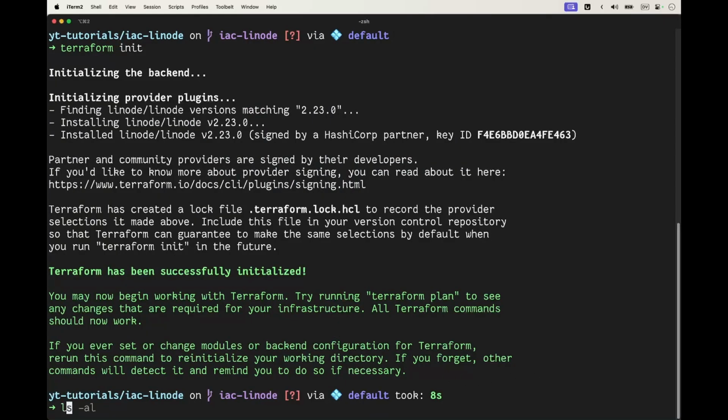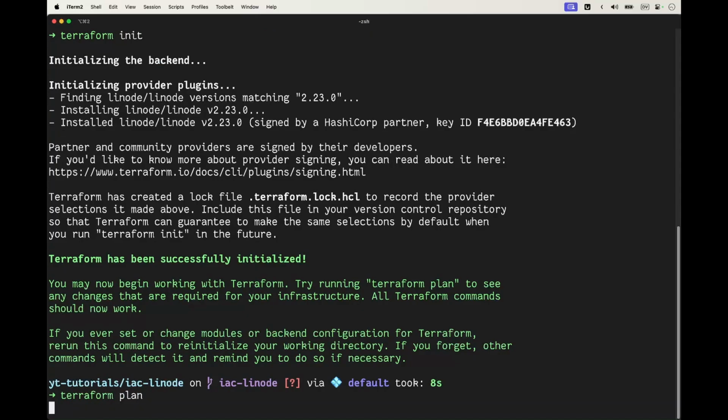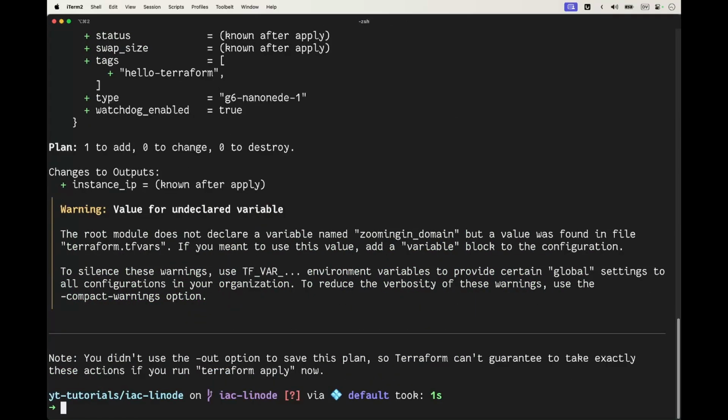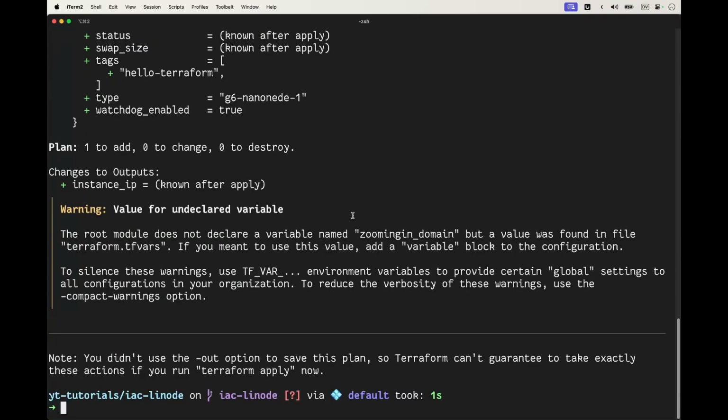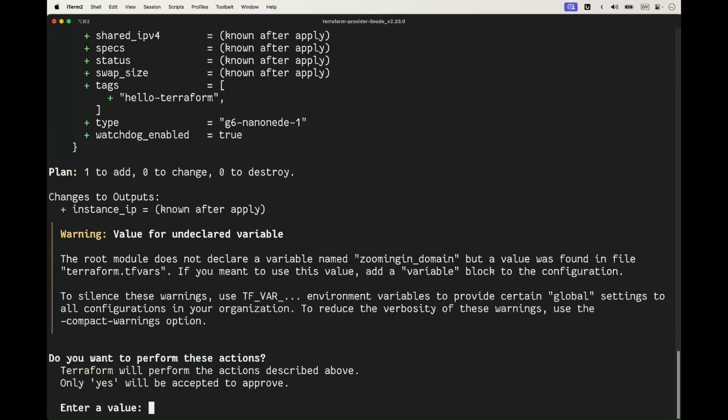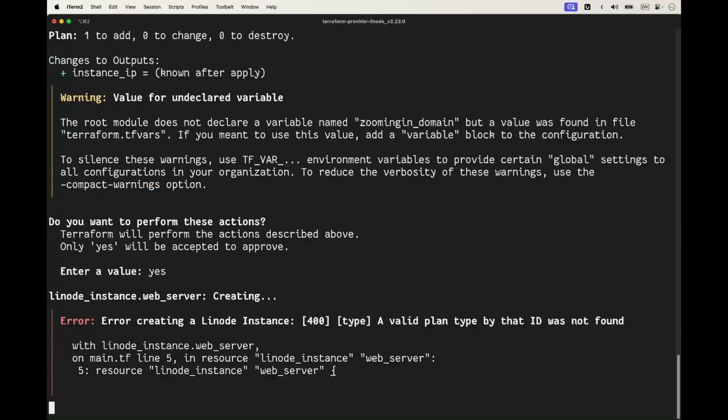Okay, now back in the terminal, we're gonna do a terraform plan to see what is gonna change. So here we're gonna see all of the different instances that are going to be created. And now if we are happy with it, we can just do terraform apply and we're gonna select a value.